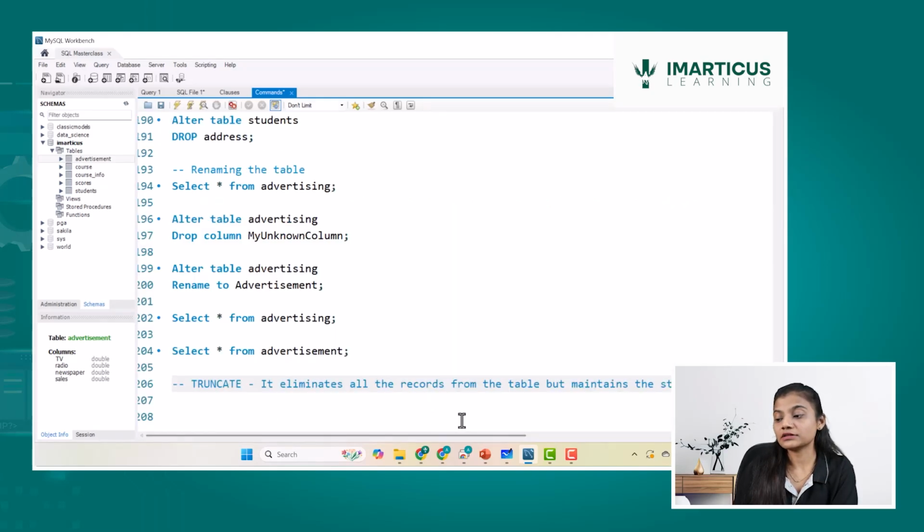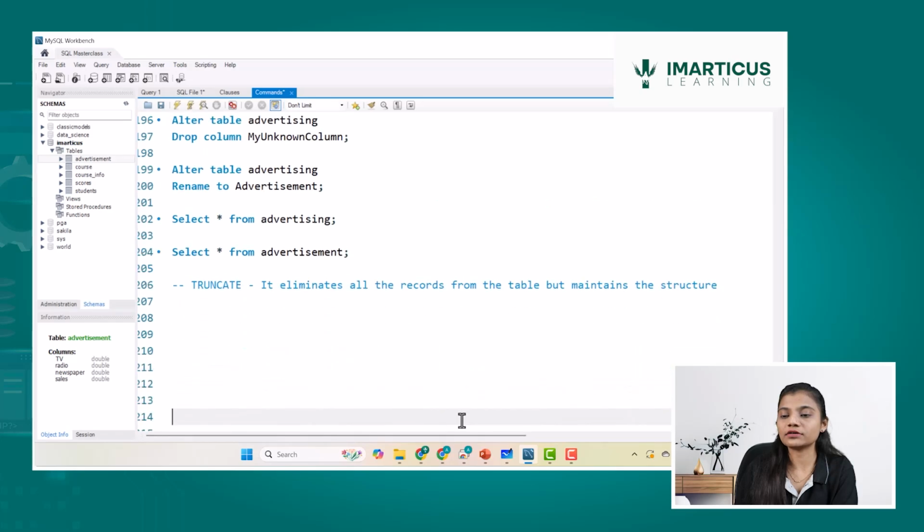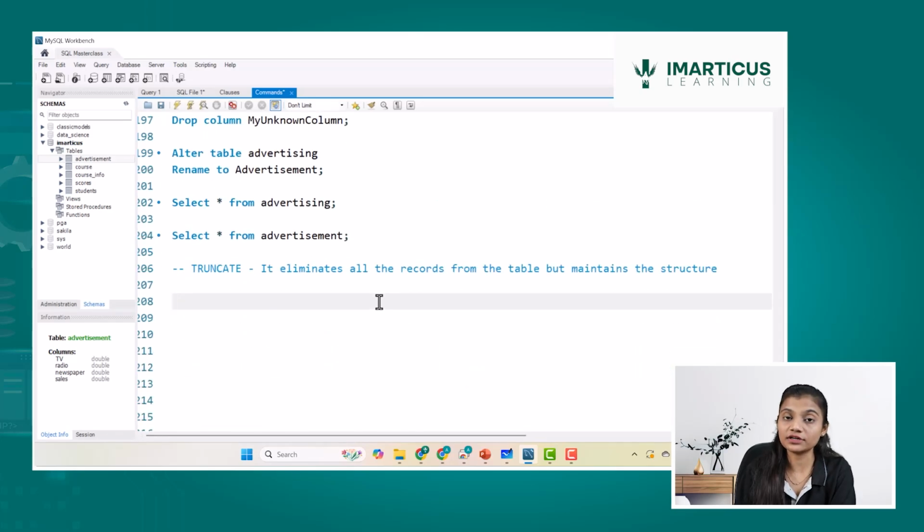Now, why I'm showing truncate earlier, not drop, is because you can see the difference. So if I do truncate, I have to mention what table. So truncate table. Now I cannot just write this query as it is. Which table do you want to truncate? So truncate table, and the table name over here is advertisement.